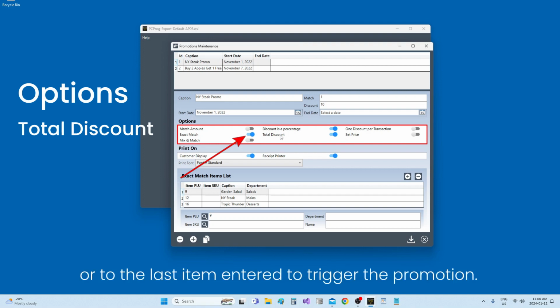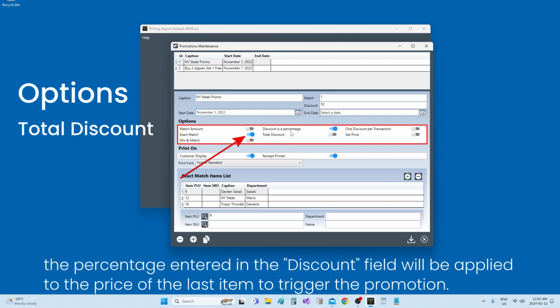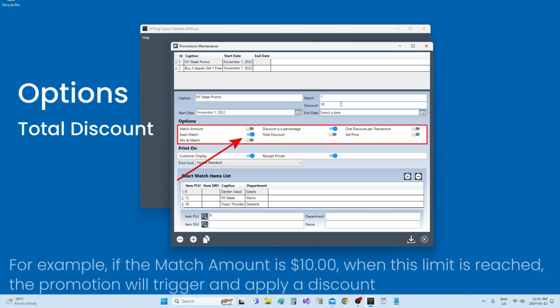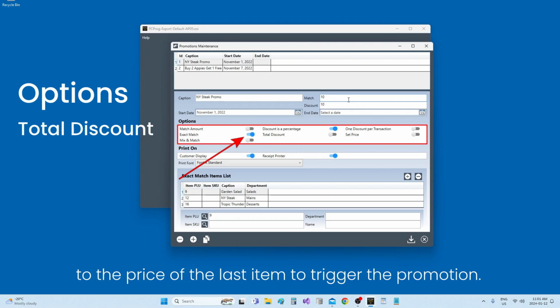Total Discount. This option determines if the discount should be applied to the promotion subtotal or to the last item entered to trigger the promotion. If Total Discount is disabled and Discount is a Percentage is enabled, the percentage entered in the Discount field will be applied to the price of the last item to trigger the promotion. For example, if the match amount is $10, when this limit is reached, the promotion will trigger and apply a discount to the price of the last item to trigger the promotion.